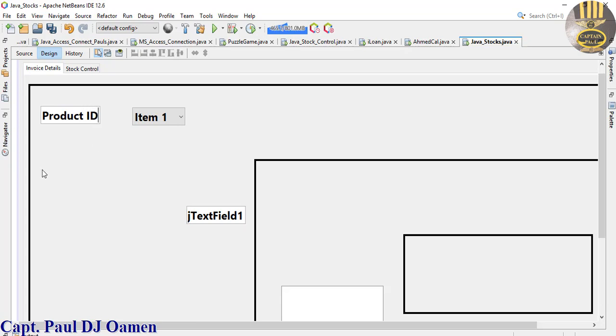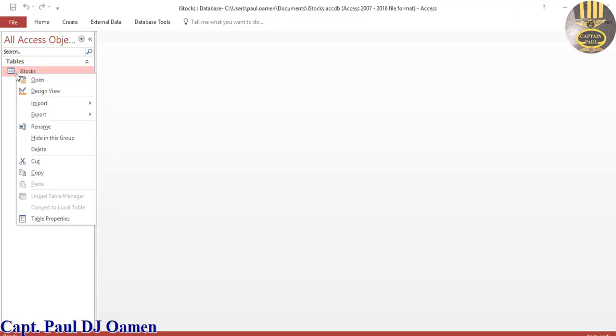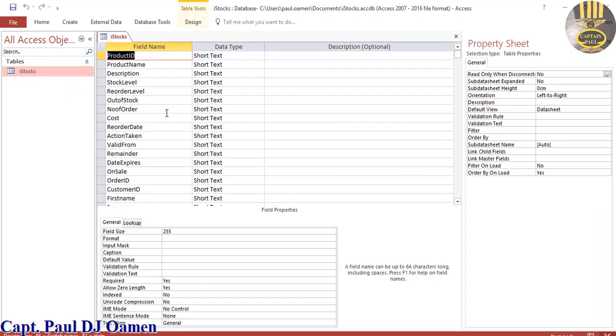All of these names are going to be from the database. So I do have the database. I will include it in the description area. You can just download the database for free. It's an Access database. Okay, let's open the database. Right here is the database. Right click on it, go to design view, and those are the names that I'm following. The next one is going to be product name, description, and so on.